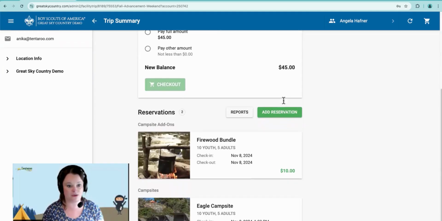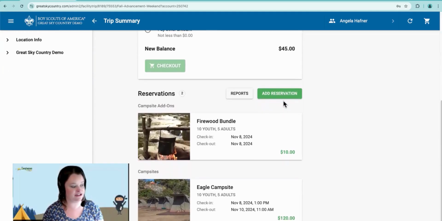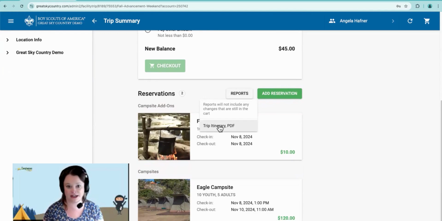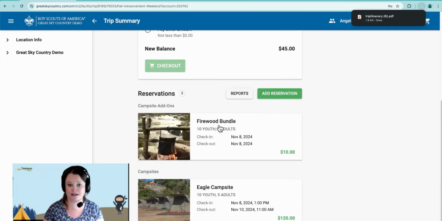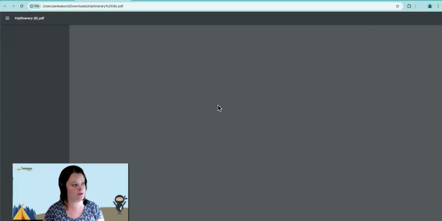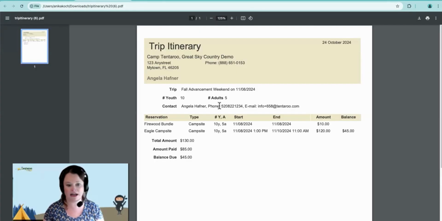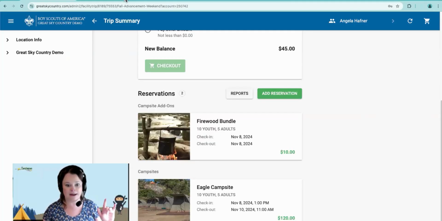Then as we scroll down to the reservations section, we have a reports button, and this reports button has the trip itinerary in it. You or your users can download the trip itinerary for this group from the trip, and I have gone through the details of how to read the trip itinerary in the previous webinar, so I'm not going to go through that at this time. And that was the Building and Managing Facilities webinar.